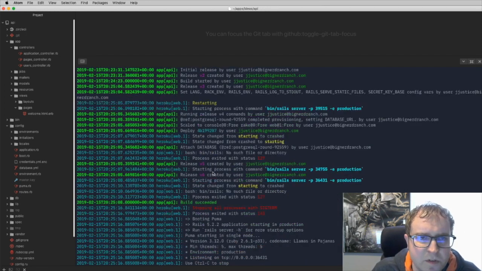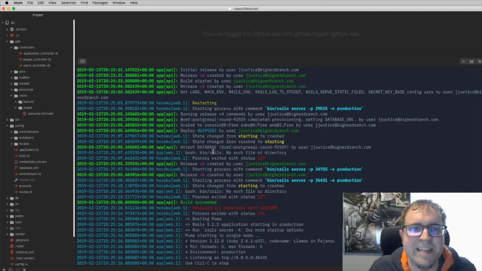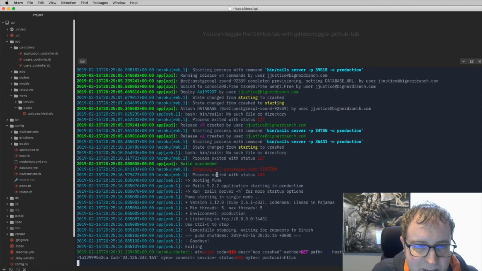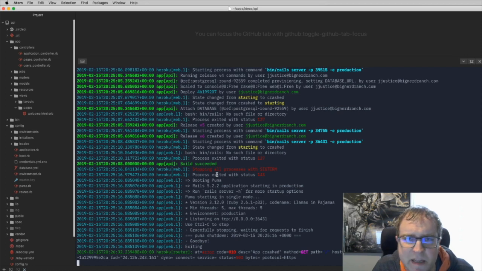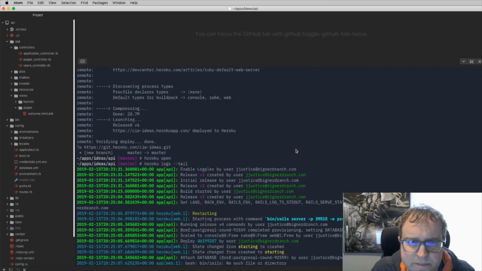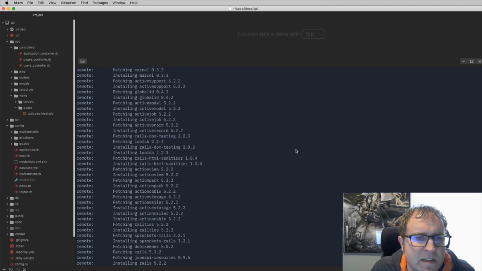Using the default web server. Starting process, bin Rails, no such file or directory. So that's really weird, as these things often happen. The thing that I tested on my own did not work in this case automatically. So that's very strange. Starting server. I would have thought that it would have been the server application, the server problem. Oh, setting database URL. Yeah, that's what's failed for me in the past.